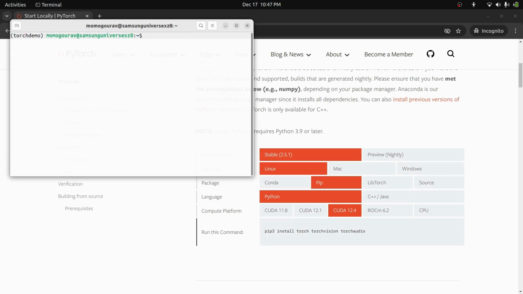Now let me ensure that nothing has been installed within this, because I have just created this virtual environment in front of you. So pip freeze, you can see here nothing has been installed. So let's paste it and see whether any error occurs or not. Now it will take much time to install, that's why I need to wait. So let's wait.